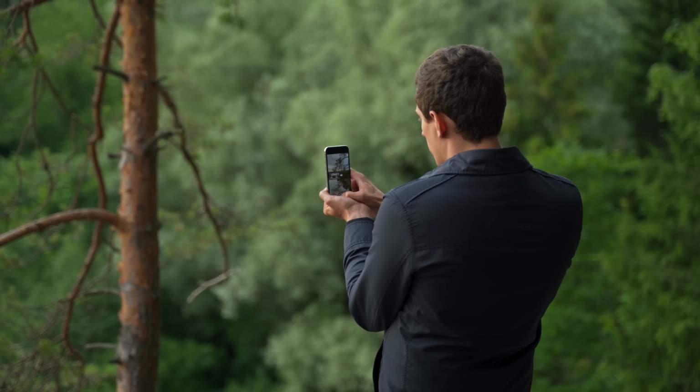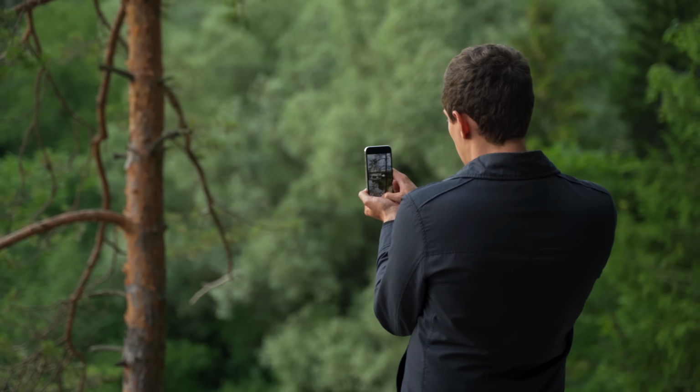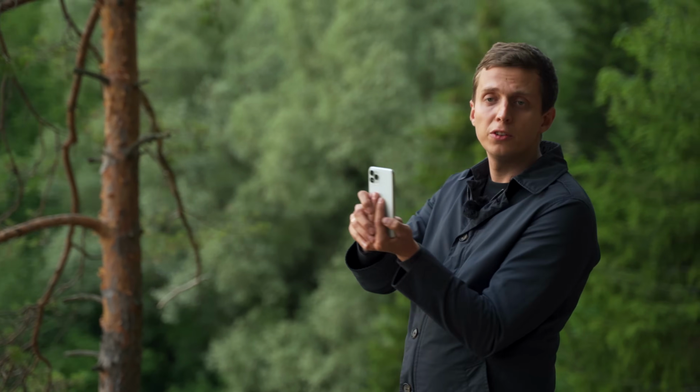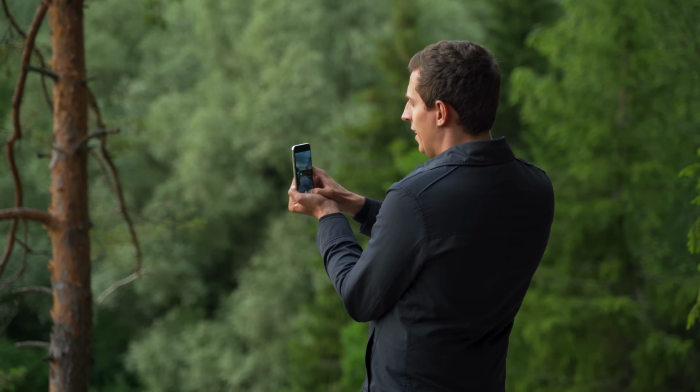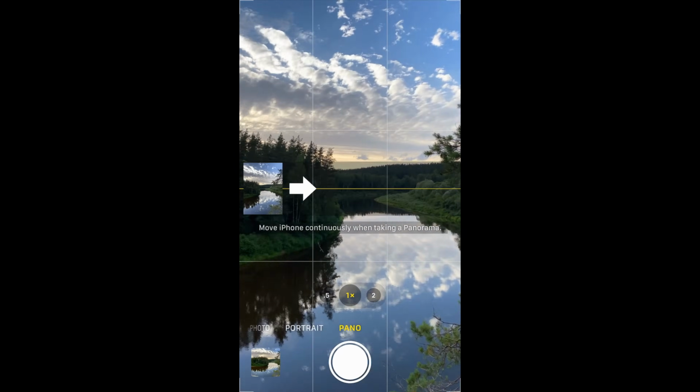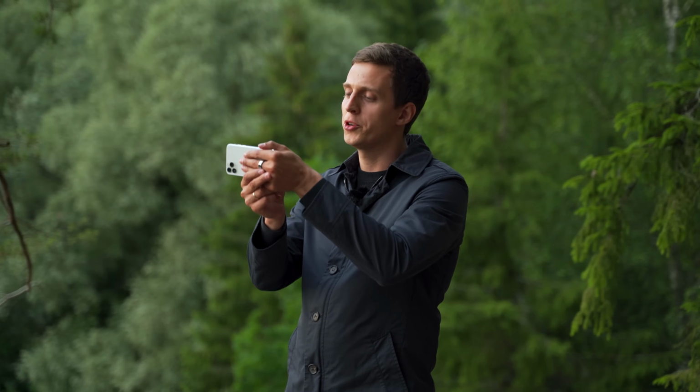And when I'm done, here on the right-hand side, I can simply rotate to the left like this. So if I'm capturing the pano from left to right, if I then quickly move back, that actually ends the capture. But now, let's take a look at what we just captured.